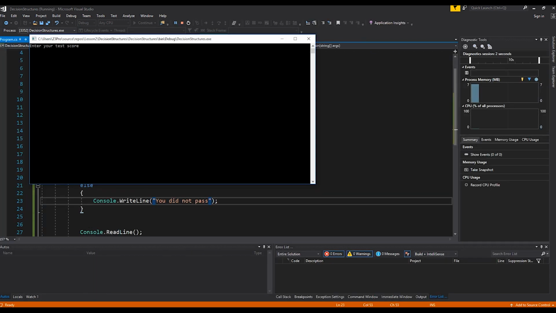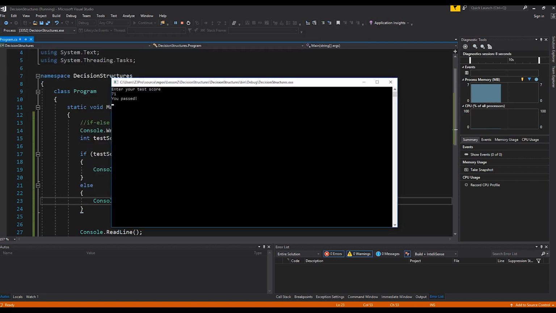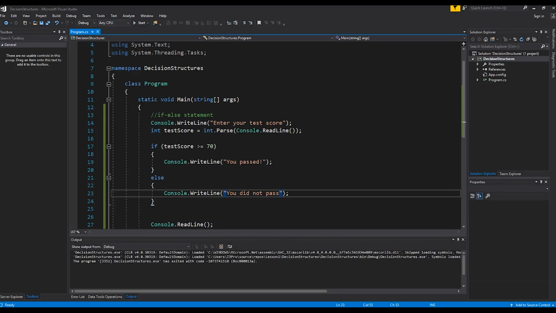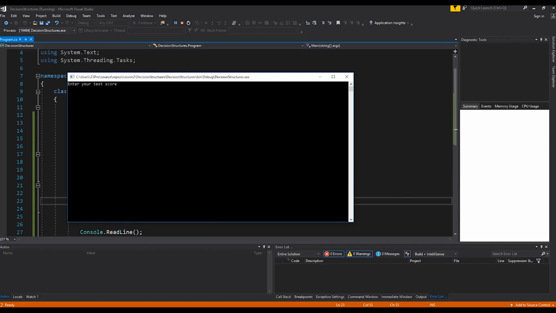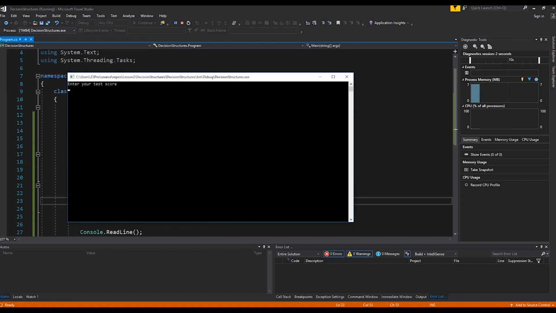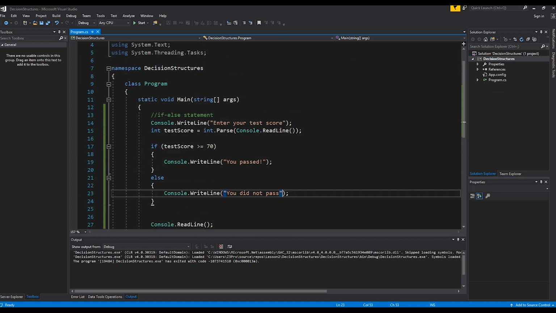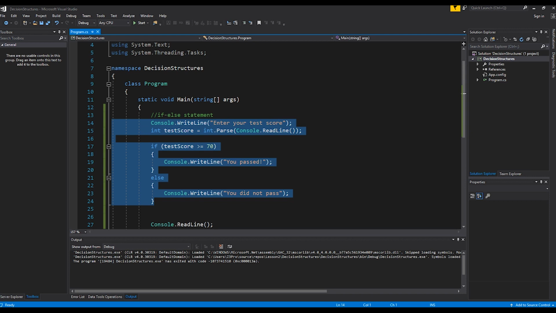Enter your test score, 71. You passed. Awesome. I will run it again. Enter your test score, 50. You did not pass. See how simple that was? And that is the if-else statement. Very simple.